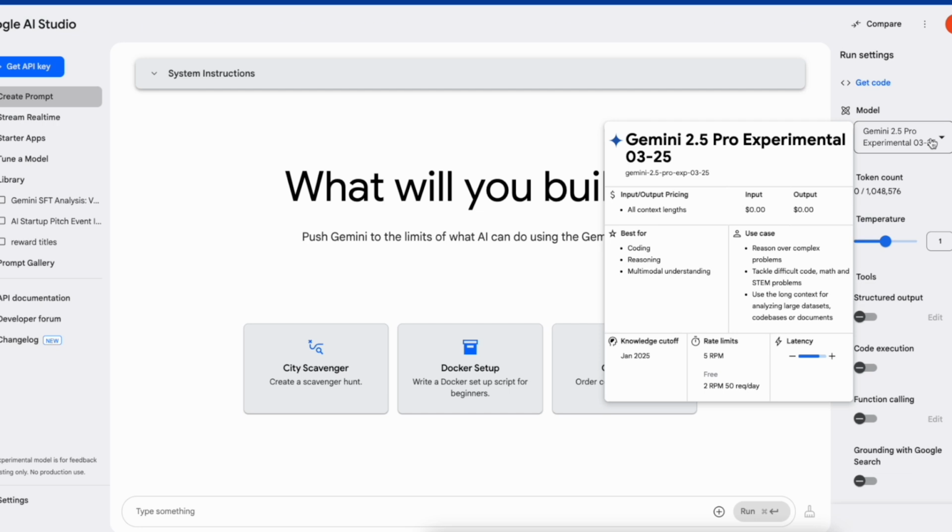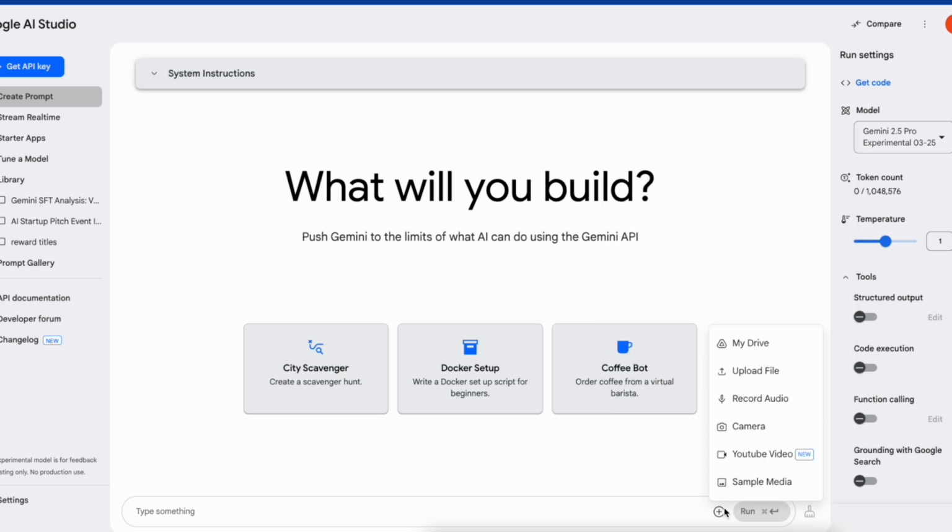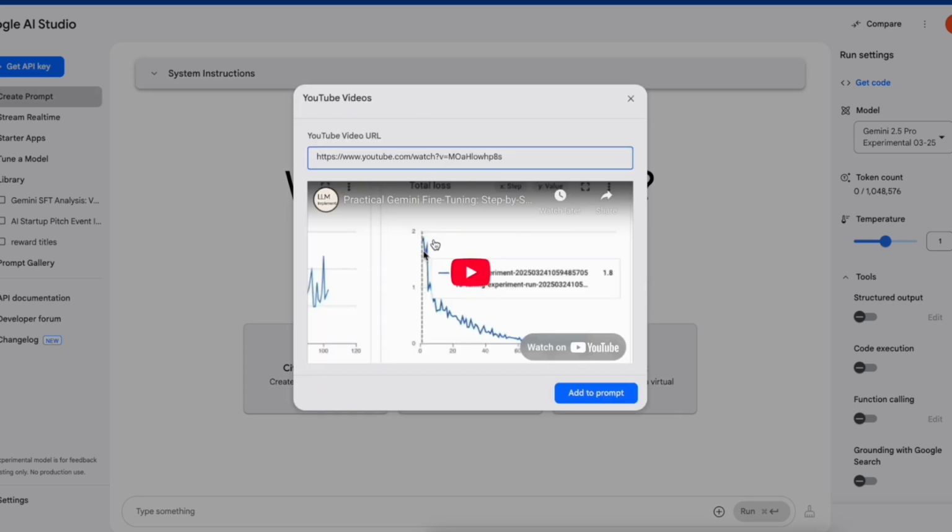And importantly, let's look at the rate limits. It shows 5 RPM generally, but then clarifies free tier gets 2 requests per minute, or RPM, and 50 requests per day. That's crucial to remember, especially the 2 RPM for the free tier. We can try out some of its impressive multimodal functions here.